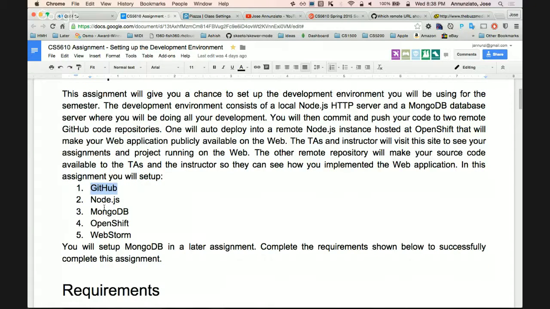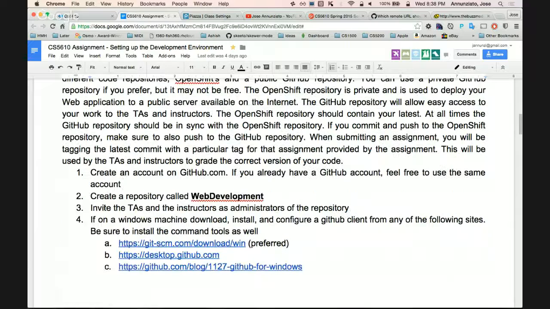I'm asking you to create a repository called web development, and I just thought that this should be web development spring 2016, because then I'm going to have a heck of a time trying to distinguish these when I get to the fall. So web development spring 2016. Maybe we can shorten it a little bit: web dev spring 2016. Yeah, so create a repository called web dev.